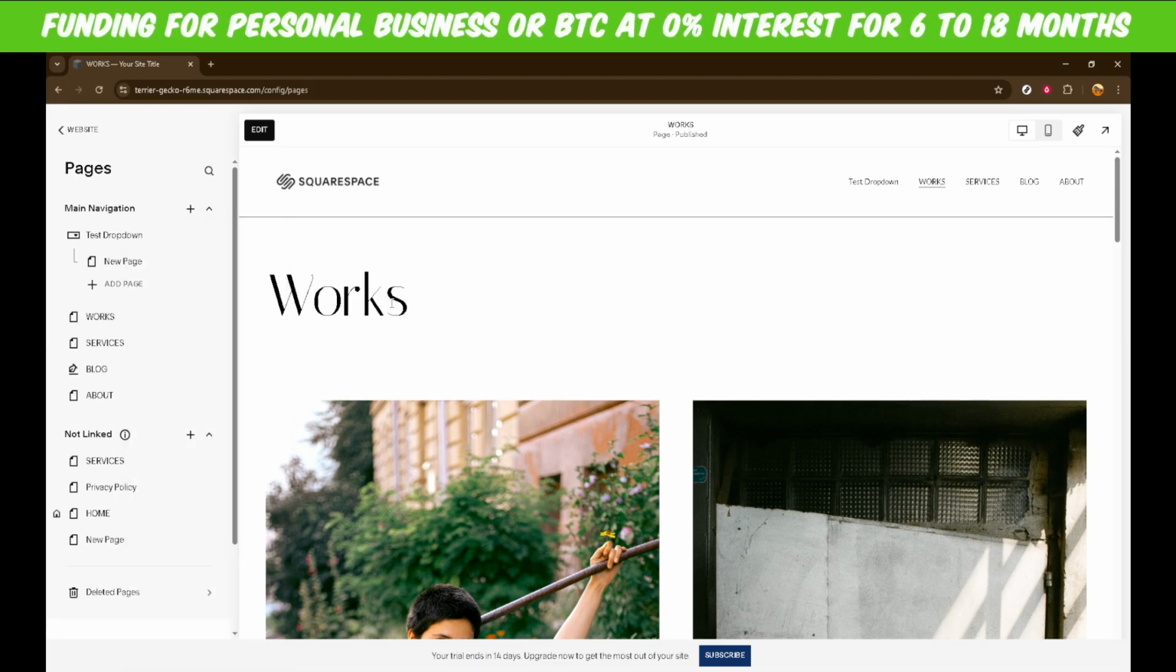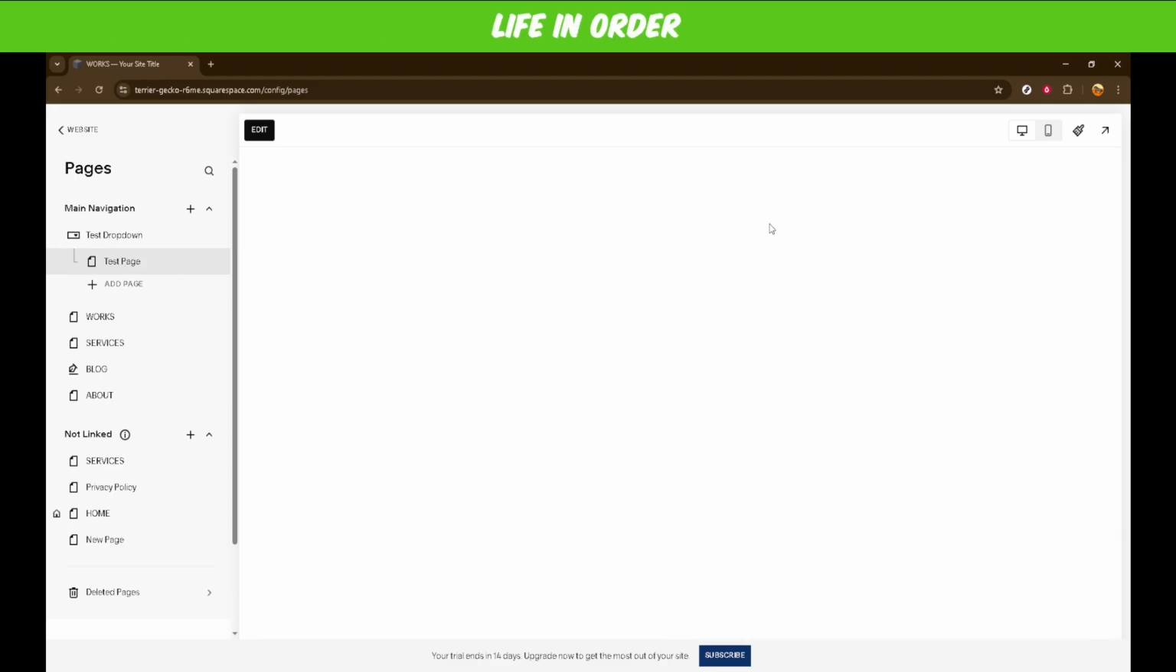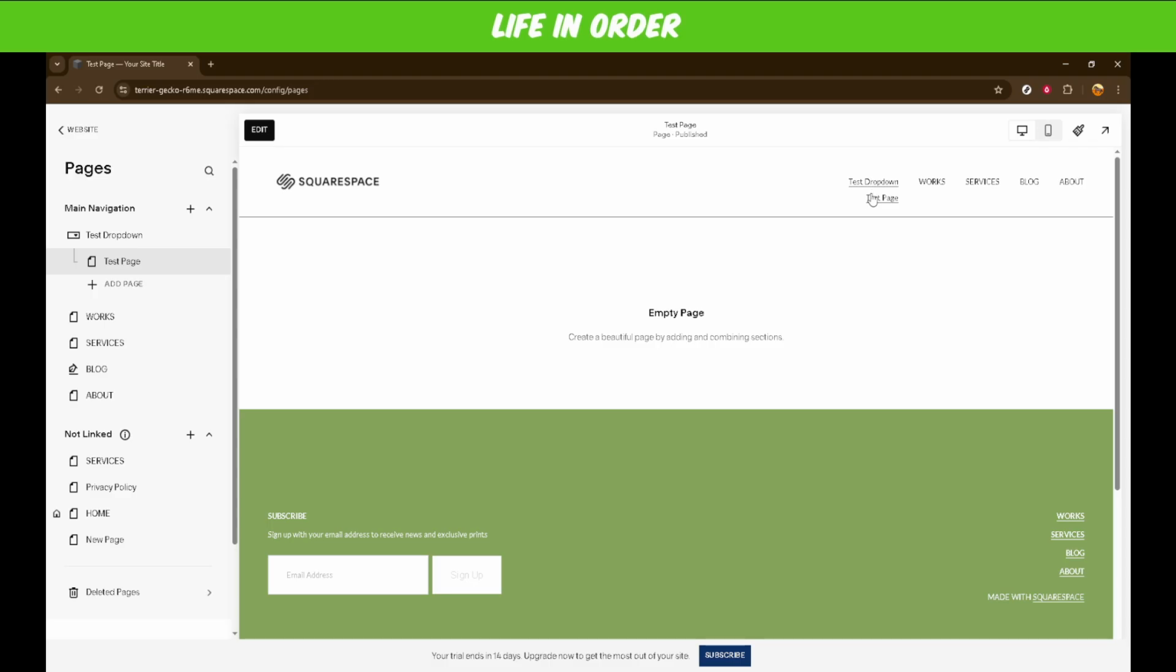Once you've clicked on Blank Page, you'll be prompted to name this new page. Choose a name that accurately reflects the content or purpose of the page. This name will show up as the link within your drop-down menu, helping guide visitors to the right area of your site. And there you have it. You've successfully created a drop-down with an organized page under it, perfect for a clean, structured site experience.